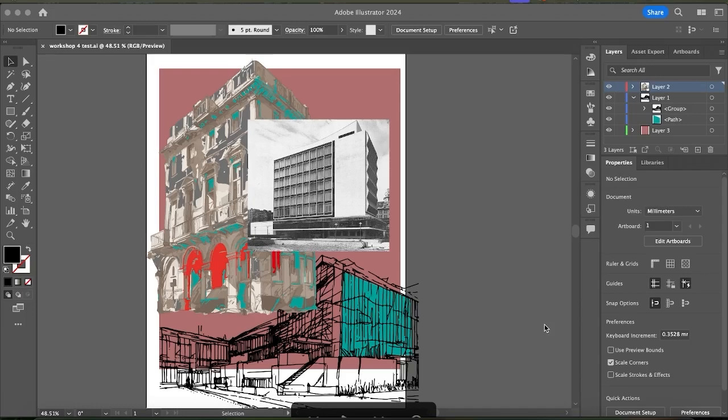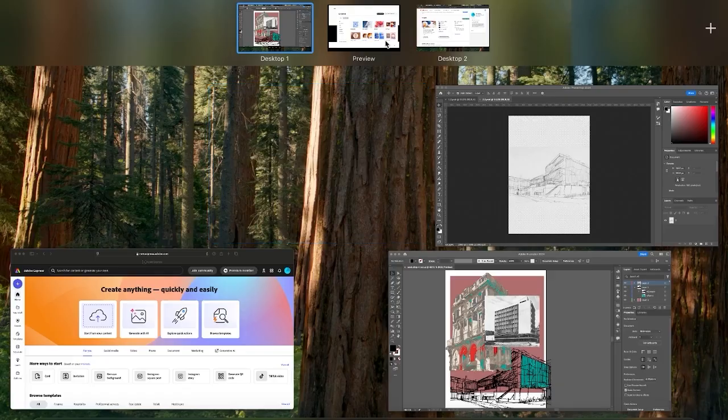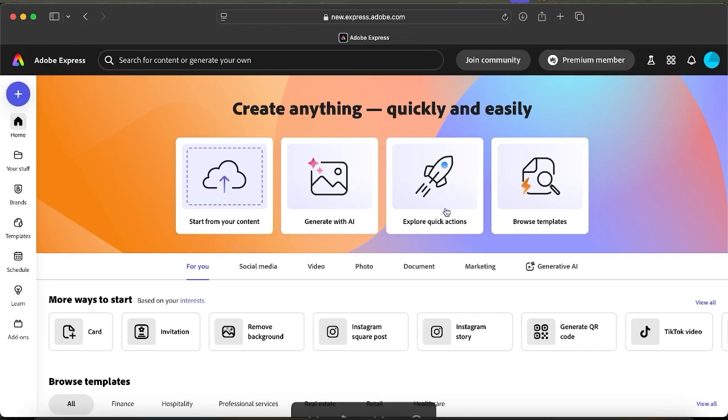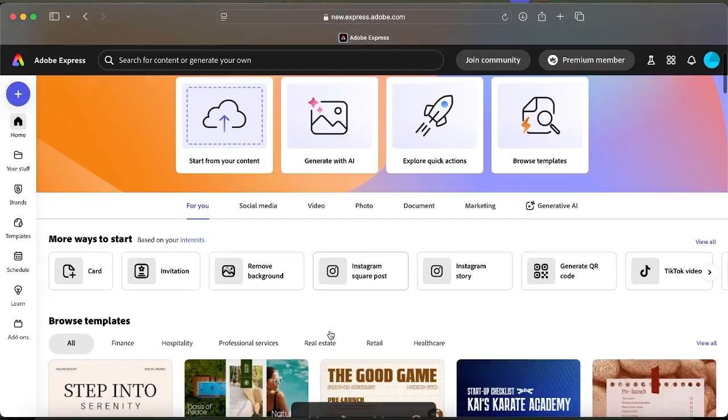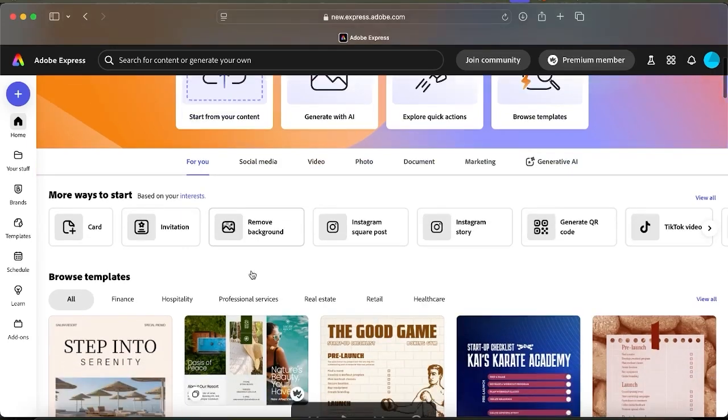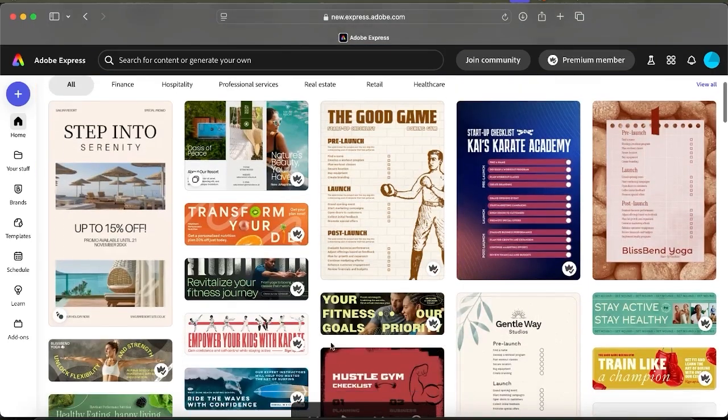So finally, I'm just going to show you Adobe Express quickly. So Adobe Express is web-based. But if you type in Adobe Express, it will come up. So you can upload something from your computer. It has Adobe AI built in. It's not the best, but quick actions, and there's loads of templates. So if you scroll down, there's templates for everything.